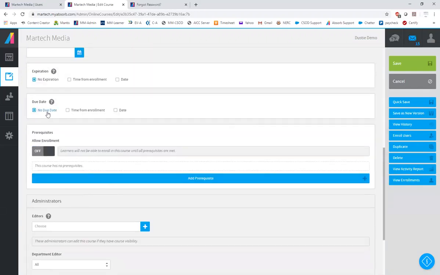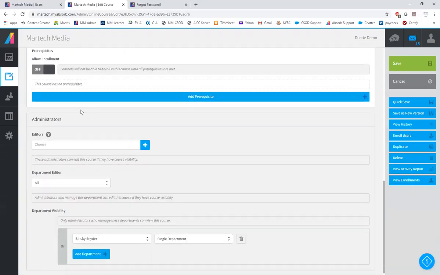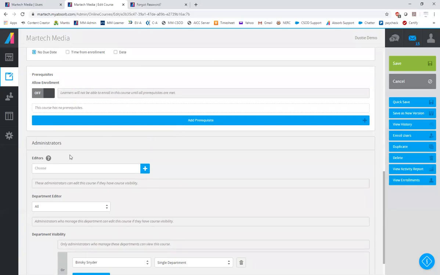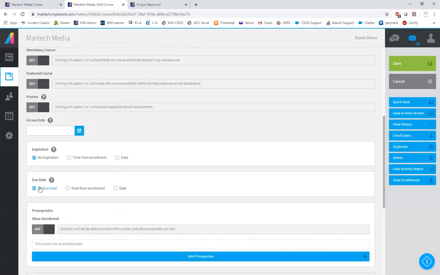And so this is a due date, and the due date had been set. I'm not sure how it had been set. I'm thinking somebody else probably got in here and was playing around with some of these things.